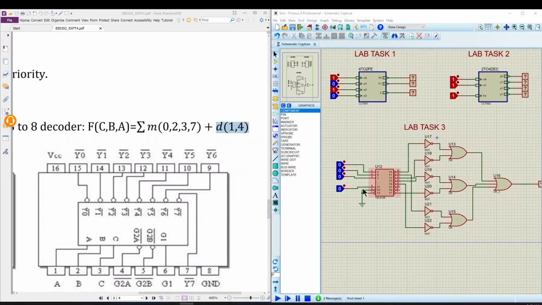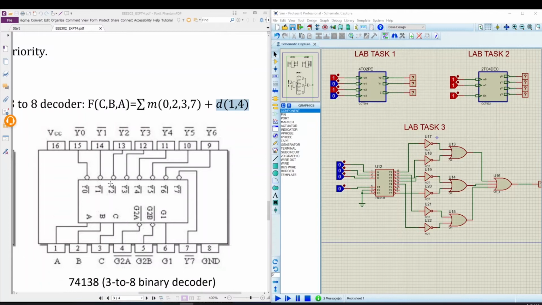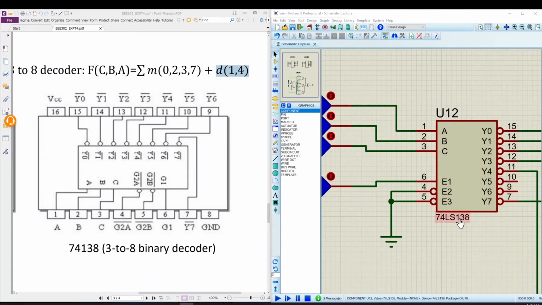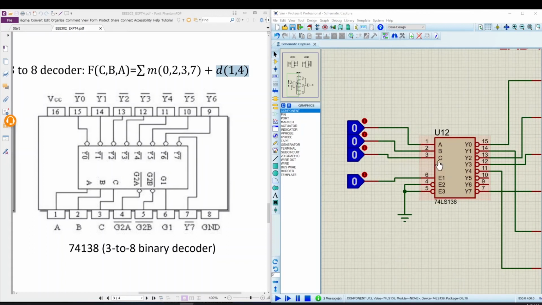So if you see the circuit, already in here you can see that we have to use the 74138 decoder, 3 to 8 decoder. So this is the 74LS138 decoder. In this pin, this C is the MSB, and here also C is MSB and A is LSB. So we connect this is C, this is B, and this is A.